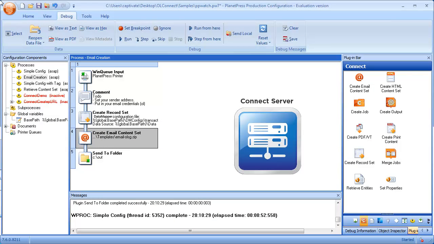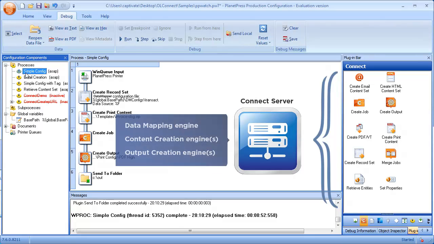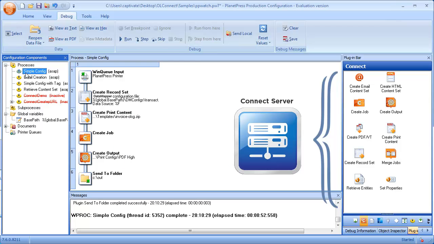Well, here's the thing. All of the tasks that we see, so if I go back to my simple configuration, all of these connect tasks, they're actually interacting with a server in the background. So we're not actually doing all of the stuff inside of PlanetPress workflow. We have all of the engines, all of the work is being done by the software, but with a server in the background. And every single task that we do here saves that information on the server.